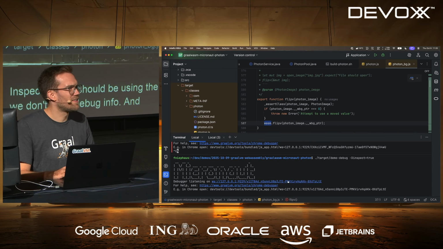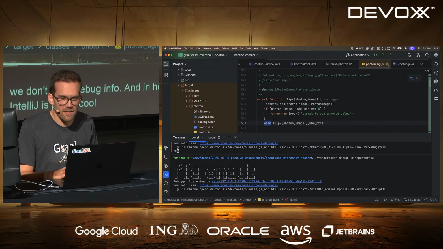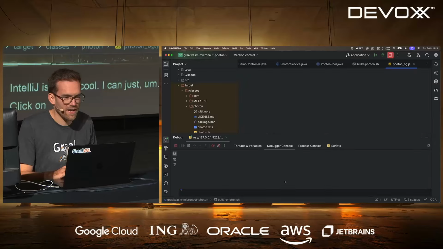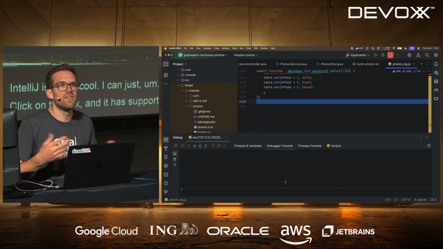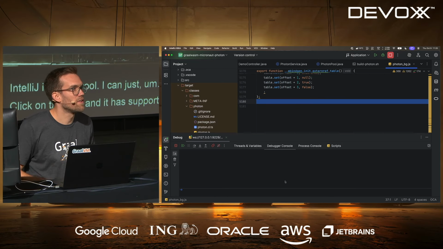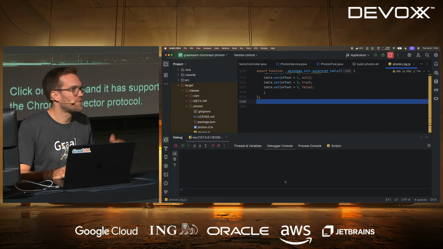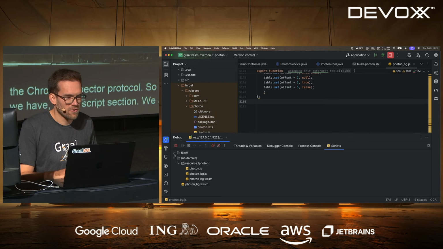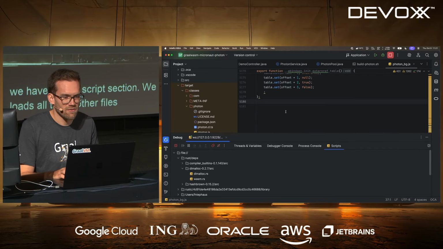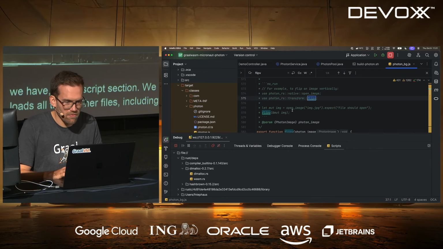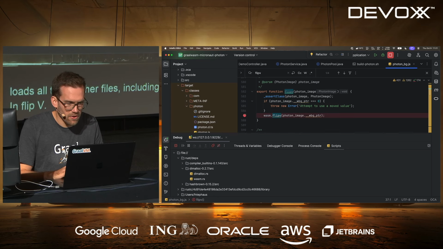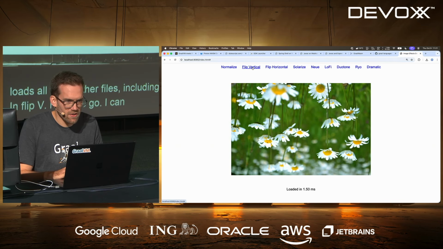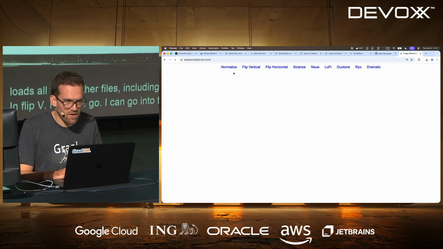I should be using the debugging image because otherwise we don't have debug info. And in here, now I get different instructions, and IntelliJ is pretty cool. I can just click on the link, and it has support for Node debugging, and Node uses the Chrome inspector protocol. So now this should look familiar, right? So we have like a script section. We are pausing here. If I resume, it loads all these other files, including Rust files, right? I can set a breakpoint in flipv. Here we go. I can go into the browser. I can refresh the page.